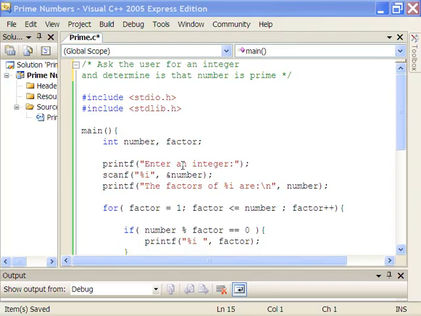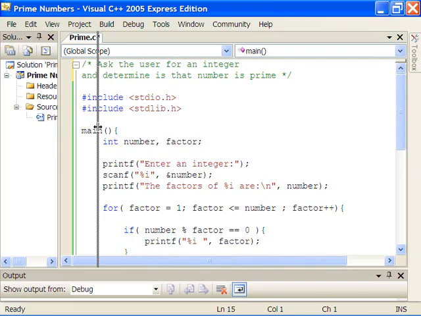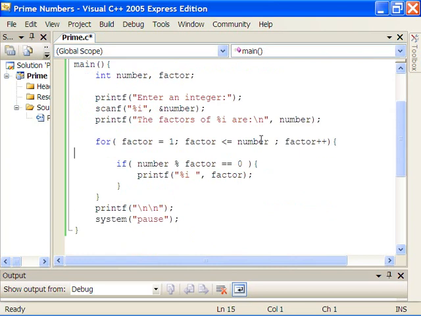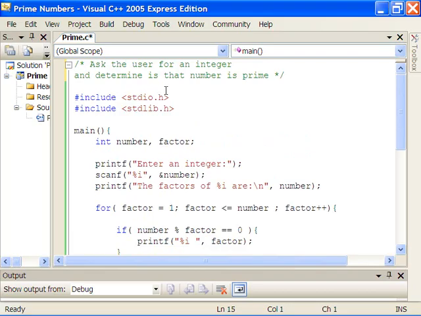Okay, here's what I've done so far. I created a new project called Prime. Prime Numbers is the project, and I added a file called prime.c, and I just pasted in the program that calculates the factors of the numbers. So this will be our starting point. I changed the spec here: ask the user for an integer, and determine if that number is prime.